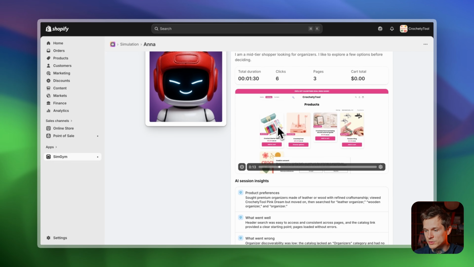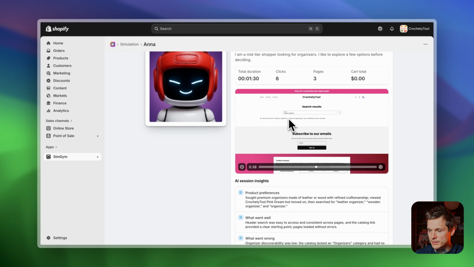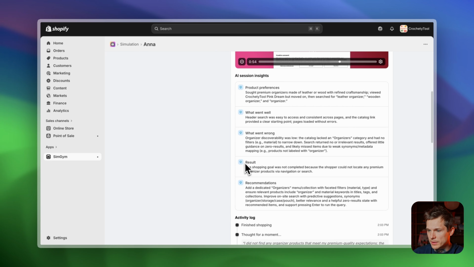Alright, so the shopper goes into the catalog, sees all the products, but since it's looking for something more premium, it goes to search and tries something like leather organizer, and since we don't sell anything like that, it just hits a dead end. The result says the shopper didn't complete the goal because it couldn't find premium organizers. Which also makes sense because this store isn't positioned as a premium organizer brand.